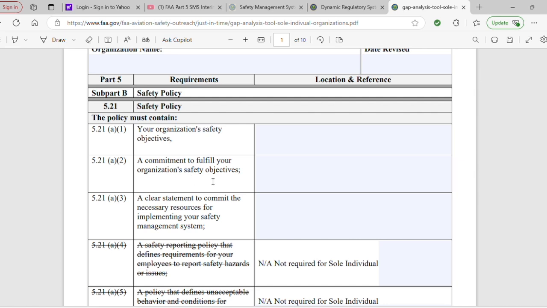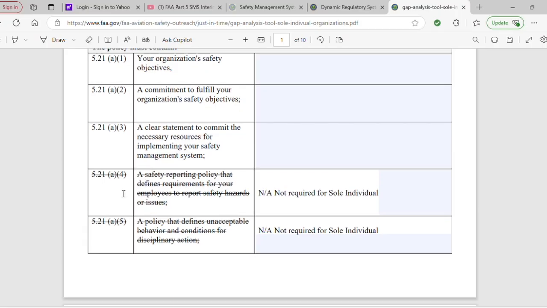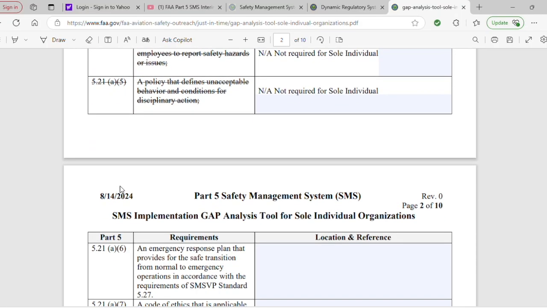And then you have a clear statement to commit the necessary resources. That's in there. Right about here, the sole individual is committed to ensuring effective safety policy. And there, the sole individual is committed to providing the necessary finances and resources. So we checked off the second one. These other ones we don't have to do. That's not required for a sole individual organization.